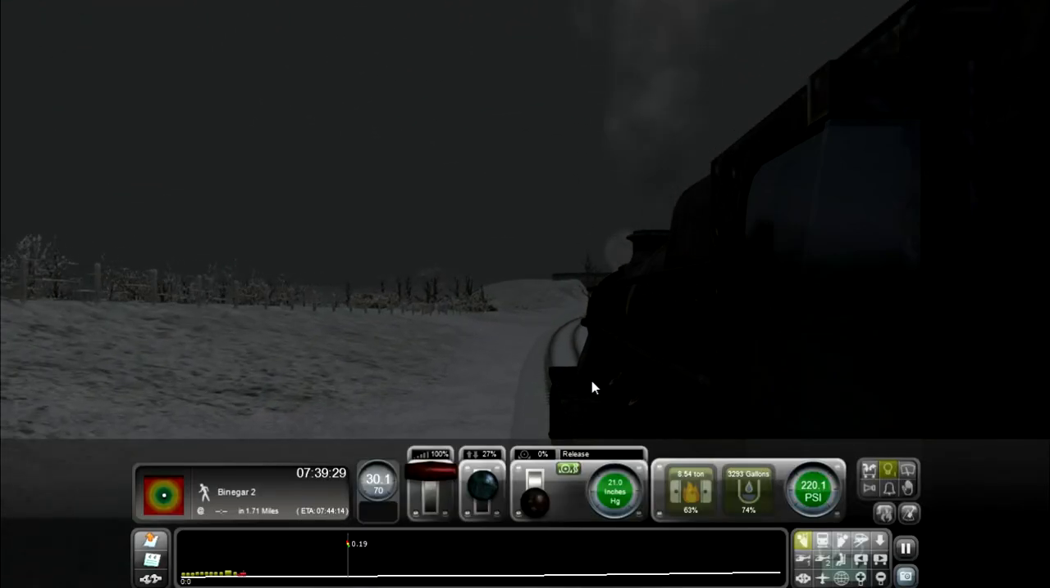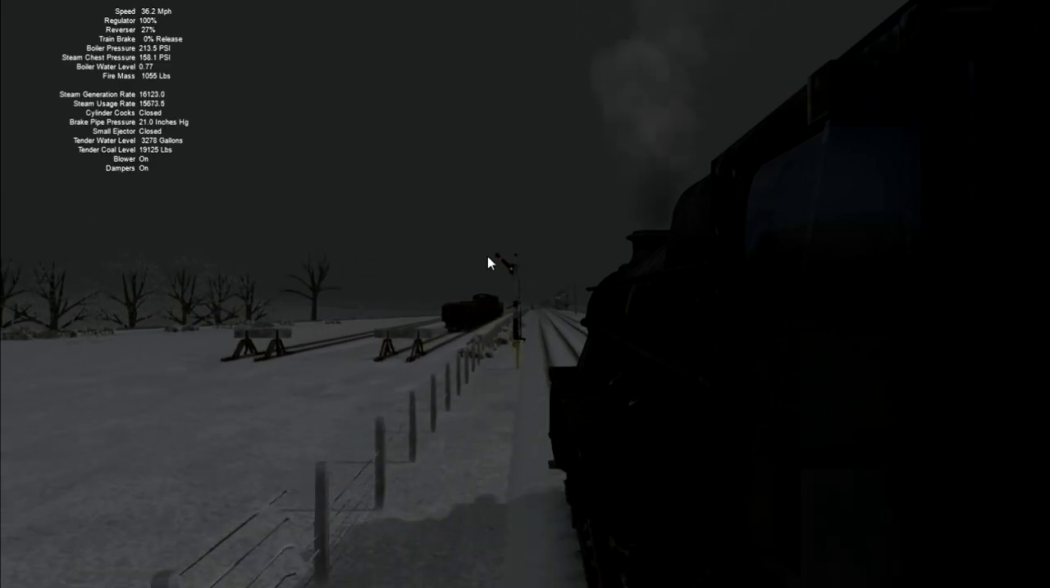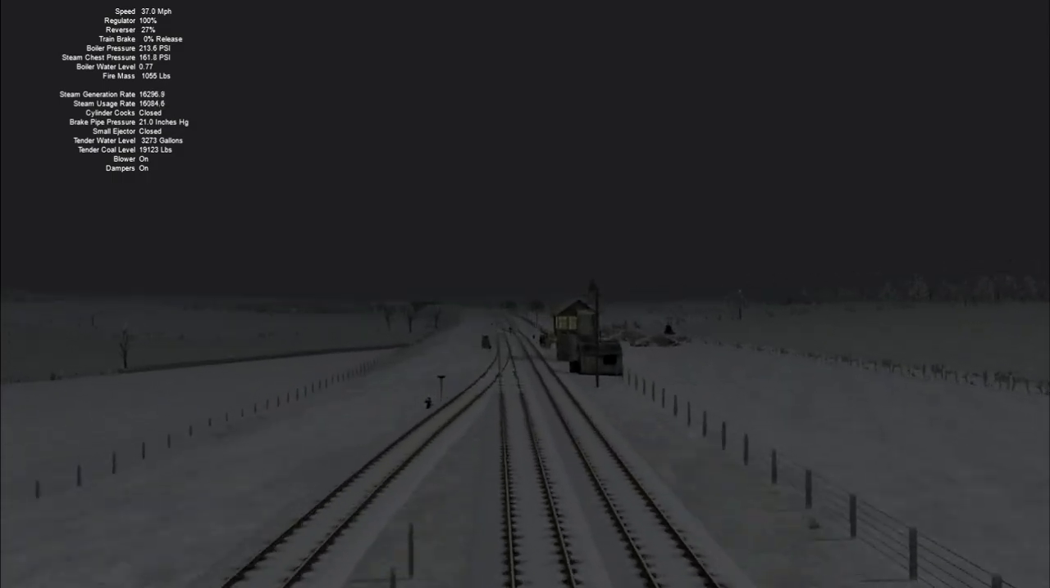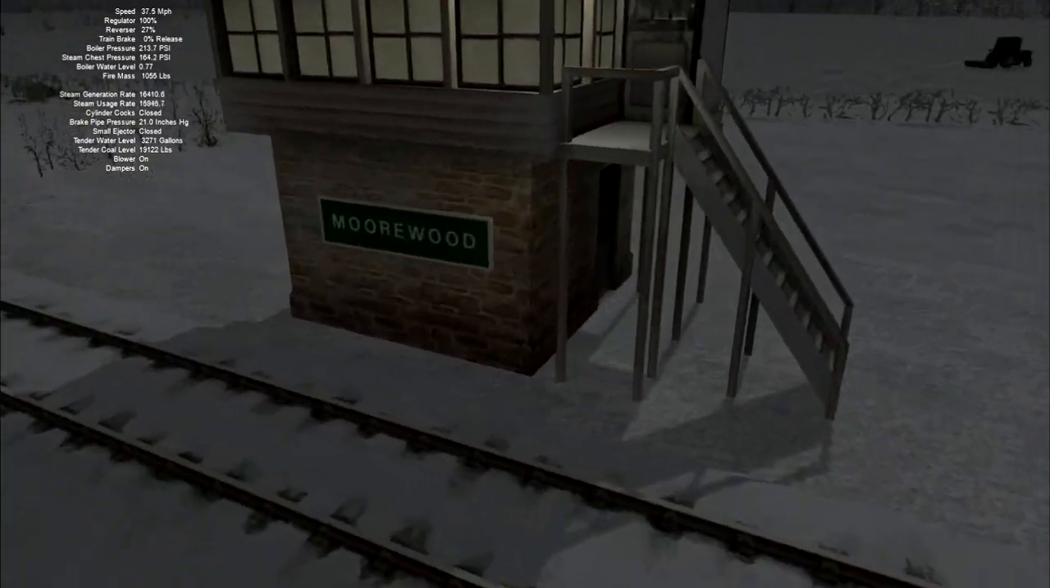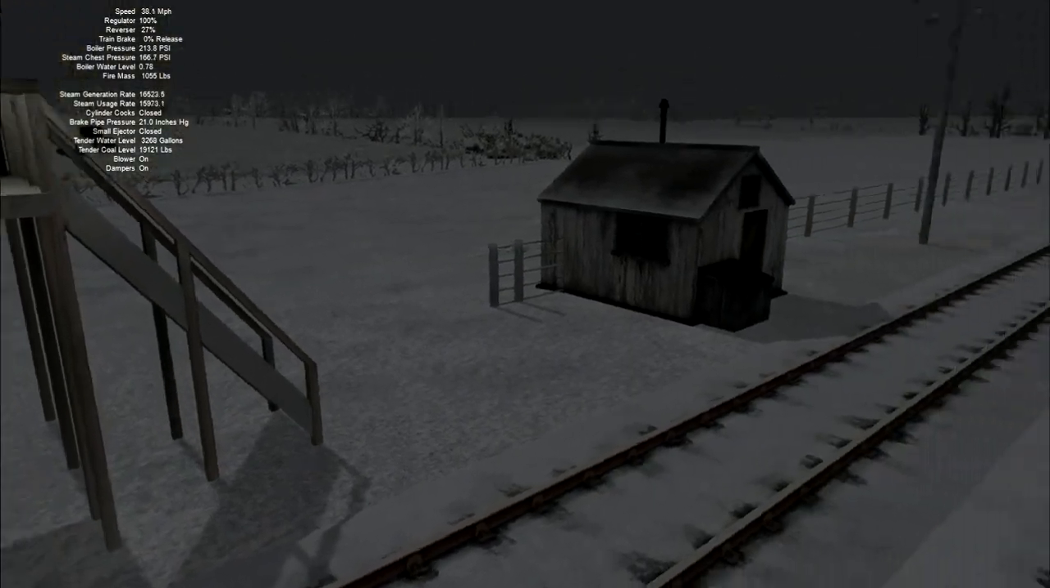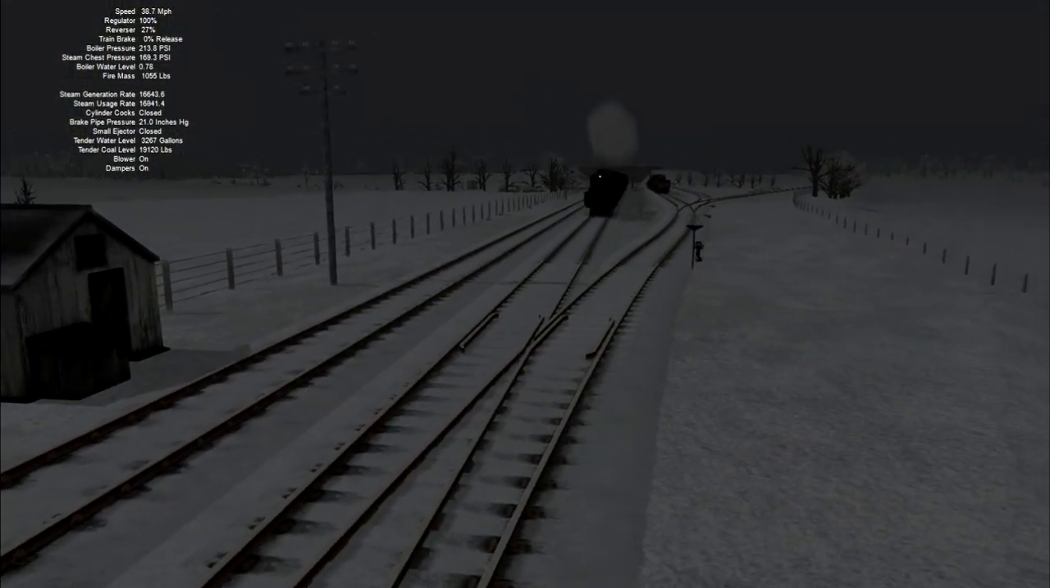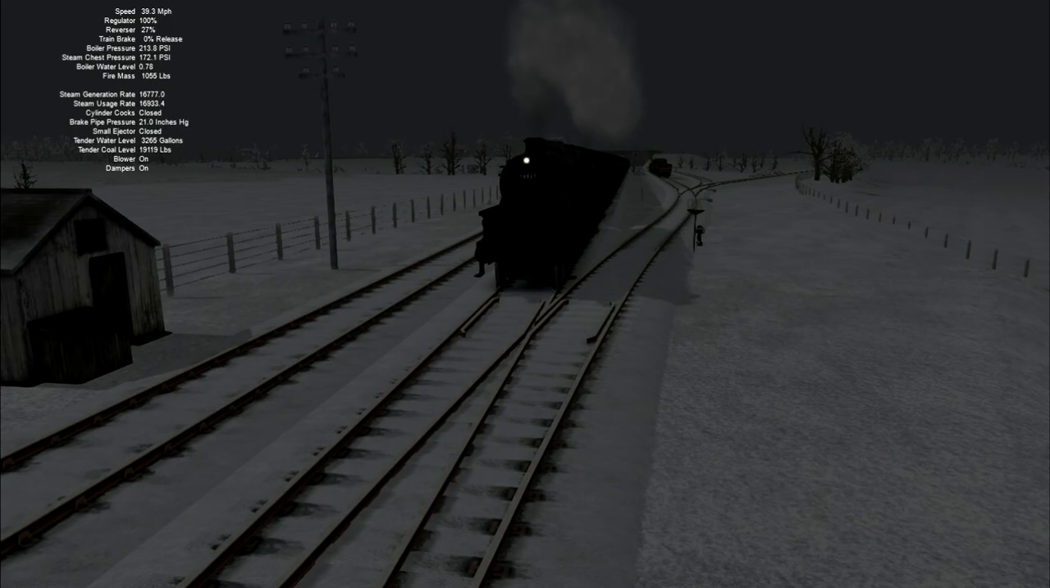Check that speed gain. Yeah, 30 miles an hour, we're almost as fast as a car. Yeah, so reverser is definitely the way to go, because look how quickly we're accelerating. Ooh, is this a station? No, it's not. No, it's just a signal box here. More wood signals. Choo choo!